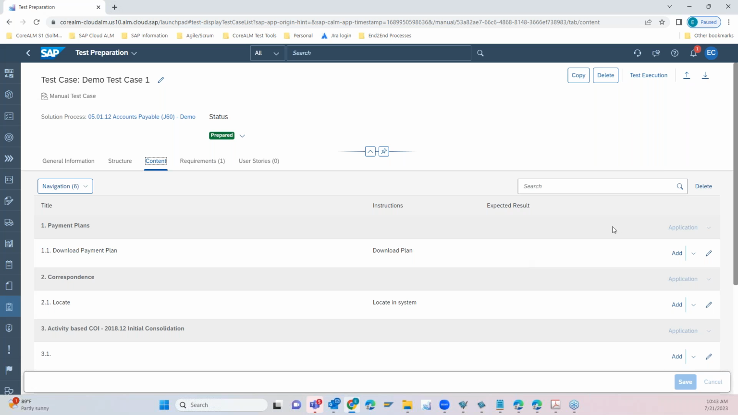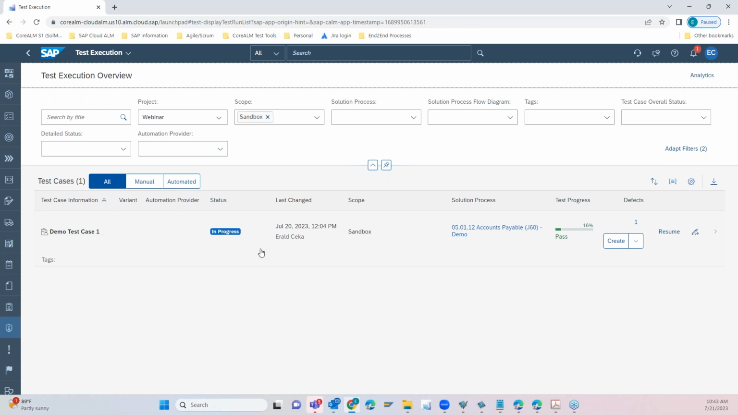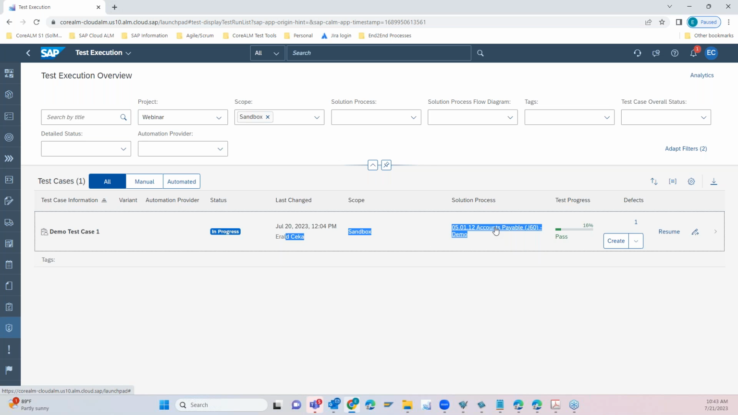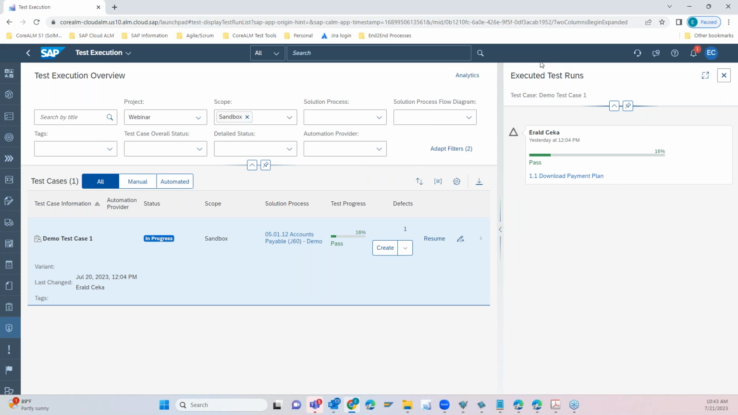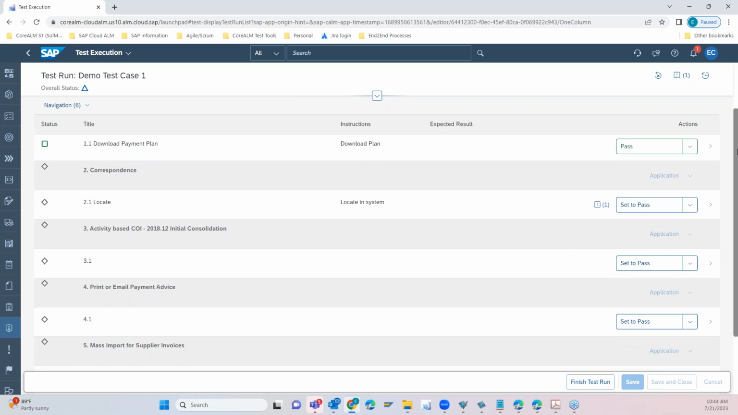So as we're going through testing and making edits and updates, then on the next icon here, I can see the test execution. The test case that I have here is tied to the test preparation, and we can actually see the solution process as well. On the right-hand side, in the attributes, I can actually see the test run that has been created. I'm not even a quarter of the way through, but if I were to click down, this is where I can see my test run.